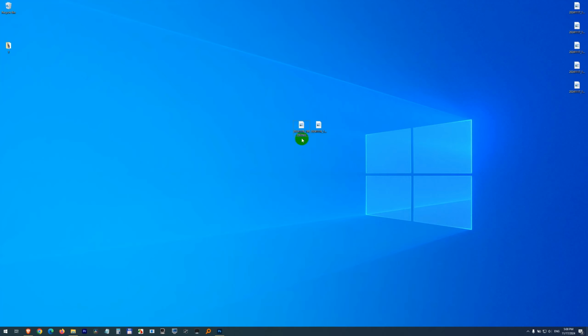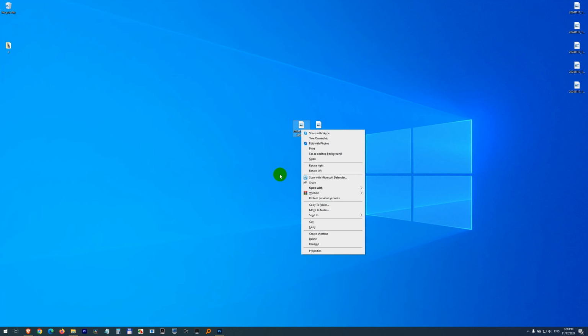How to open HEIC extension still images, because it is not opened by any program. So the HEIC extension file is not opened by those programs either.